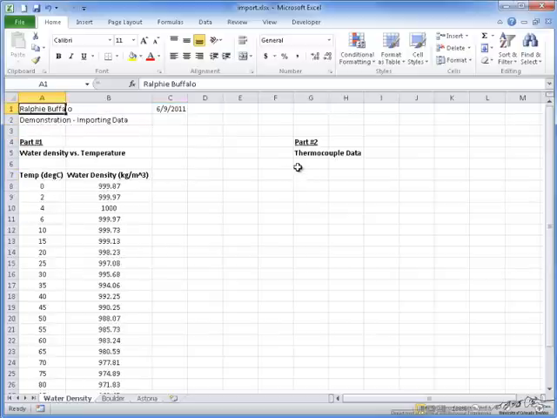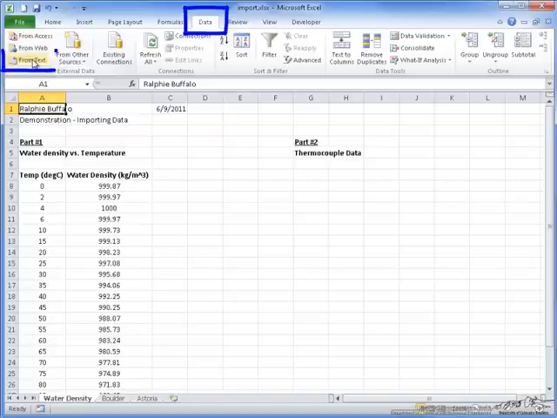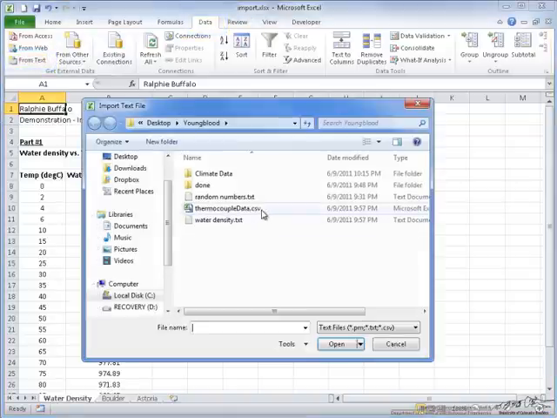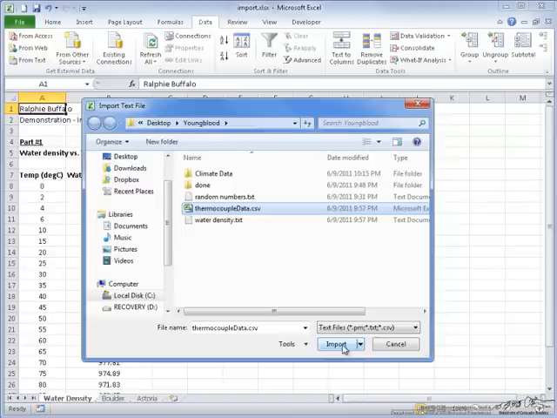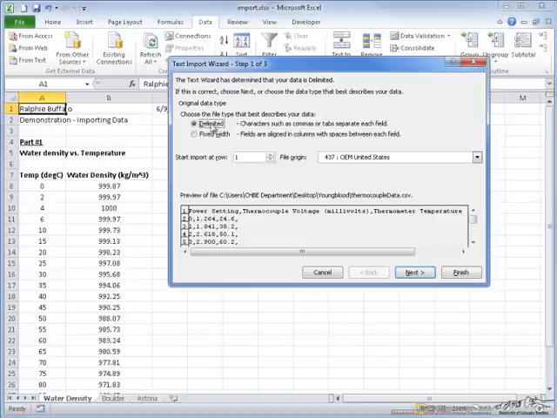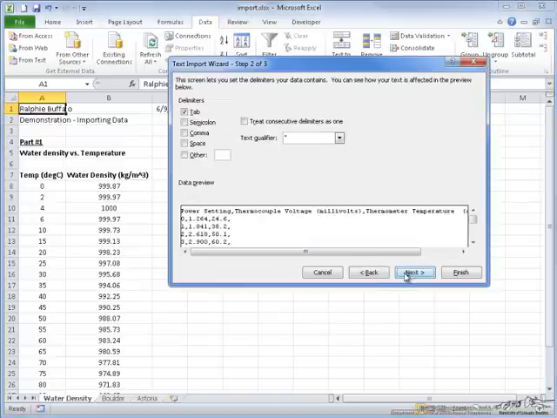Now we can try and import a different type of data file. If we go back to Data, From Text, I'm going to import Thermocouple data, which is a specific file associated with Microsoft Excel, but in this case the data is separated by comma, which is the CSV, comma separated values. Click Import, Delimited, Next. I'm going to select comma in this case.